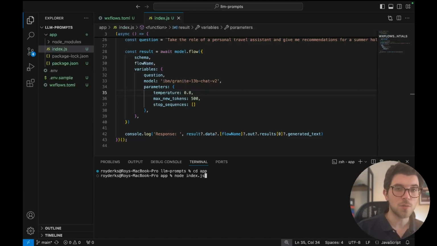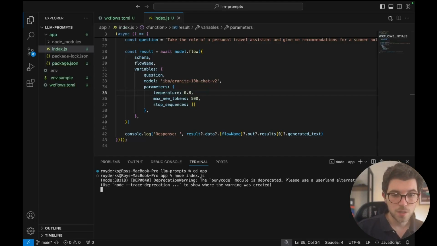Once I execute this, it should send a request to my endpoint with my flows, send the question, the name of the prompt, name of the model, sorry, and also the temperature and max new tokens. And then it should output the response from the LLM, which in this case is IBM Granite 13B chat. I'm running this, and this should only take a small amount of time, and it should print the response right here in my terminal.